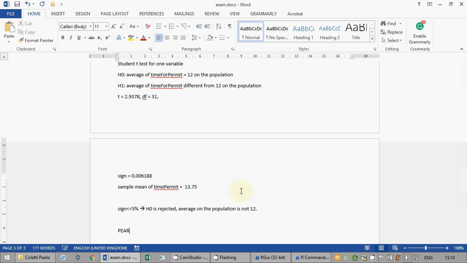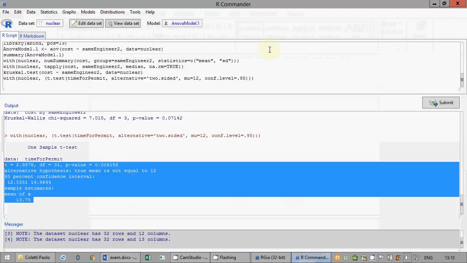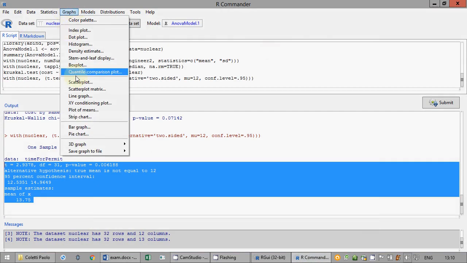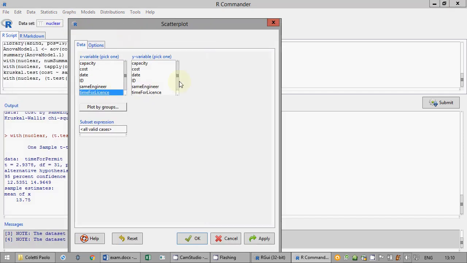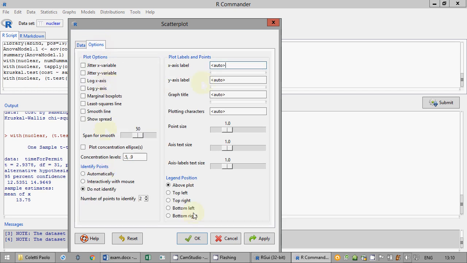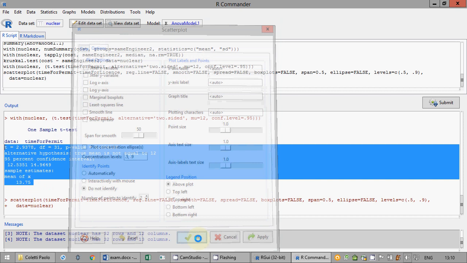So Pearson correlation. First I build a scatter plot. Where is the scatter plot? Scatter plot. So time for license and time for permit. Well, I remove a lot of options, or they're already removed. Fine.